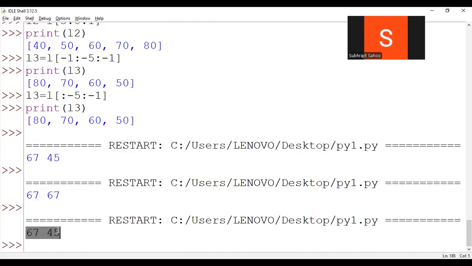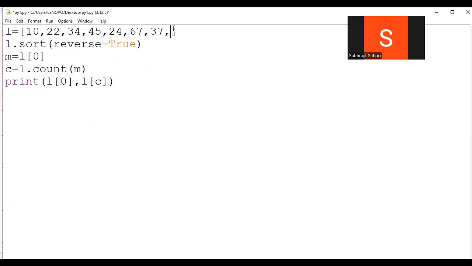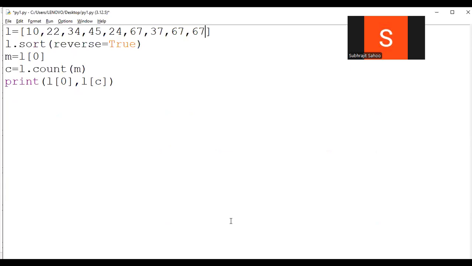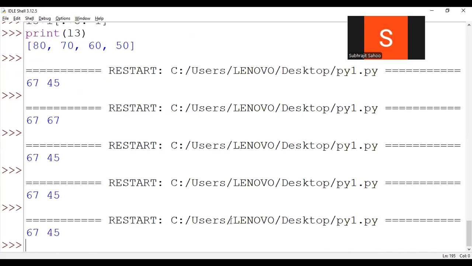67, 45 I'm getting. Now I'm giving a duplicate value in the list, comma 67. Control S, F5. Now see the output again, 67, 45. Internally it is working like this. Suppose one more 67, 67, 67, a lot of duplicate values are there. No problem, I will get the same output here. Control S, F5. See, 67, 45.